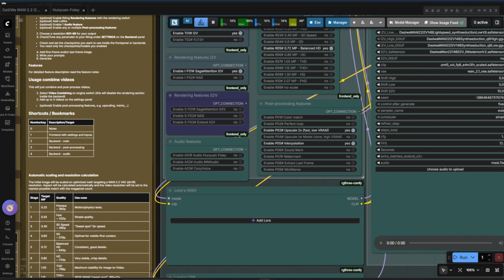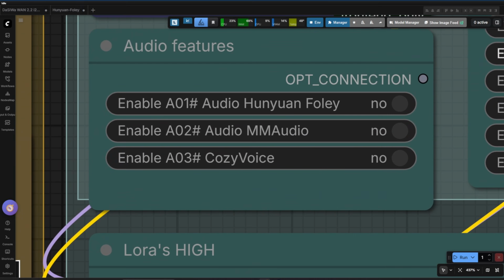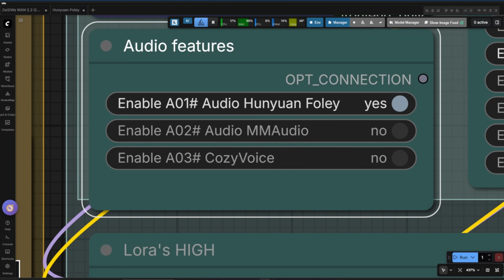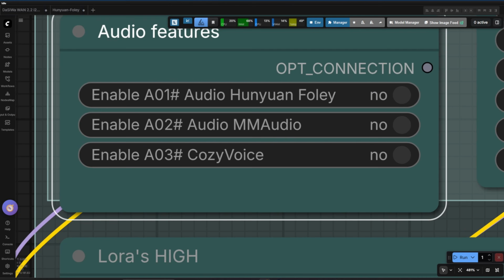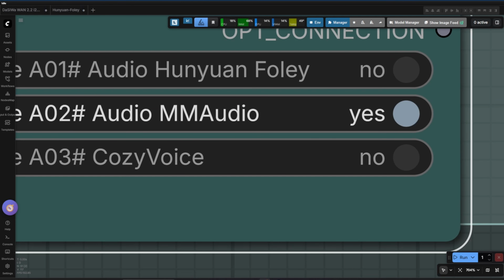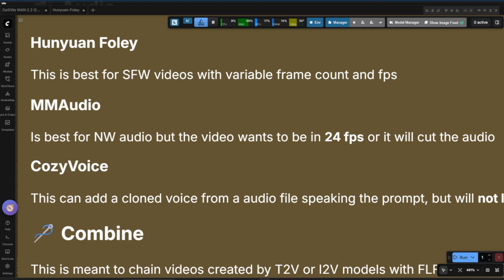Here in the Wan 2.2 workflow, you can enable this switch and generate both the video and audio simultaneously if you have more than 8 gigs of VRAM. However, you won't be able to use this feature if you have 8 gigs of VRAM or less. Now, you can use audio with 8 gigs of VRAM, but it has some issues with the frame rate. You can try it out for yourself.